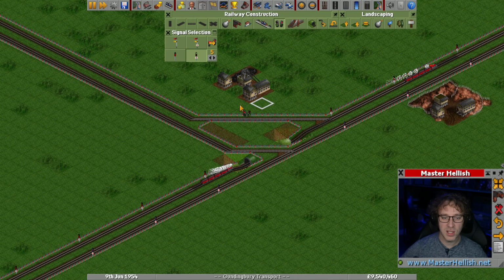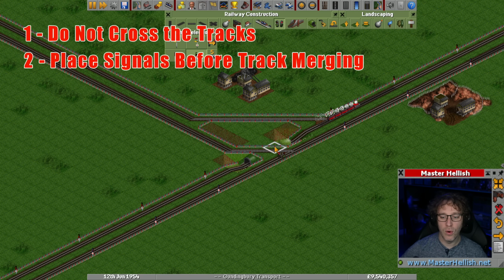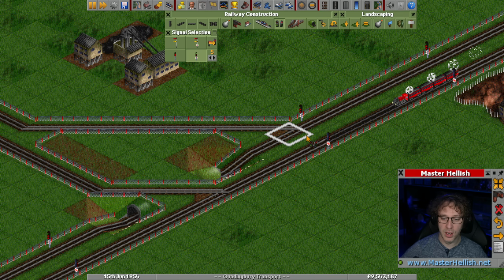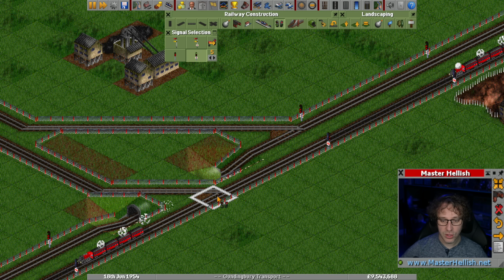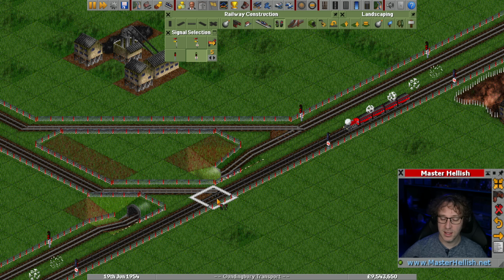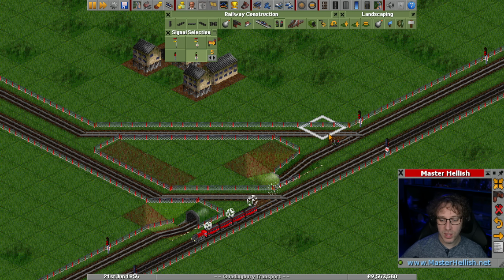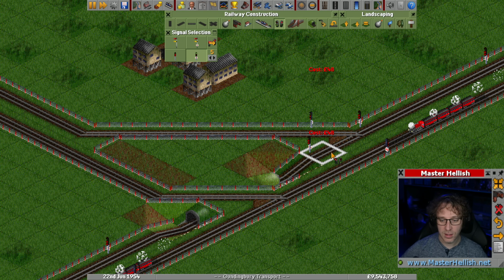Okay, the way that I do my signals for junctions is one very simple and easy way, and that is you need signals before the merges. Okay, so here in this junction there's actually only one merge, and that is right here. This is where these two pieces of track come together. This isn't a merge, okay, this is a split. And we'll get to that in a second.